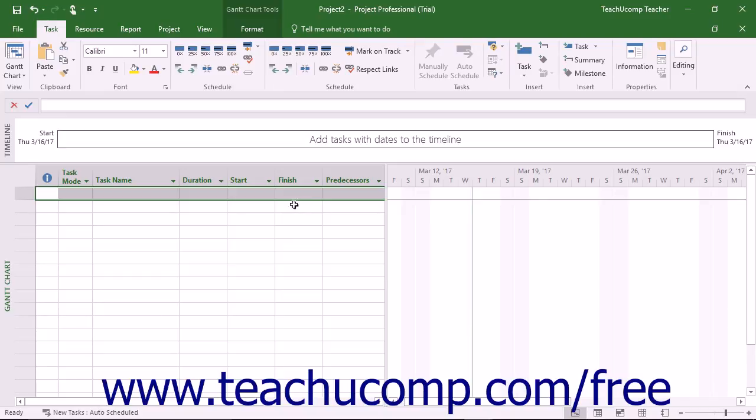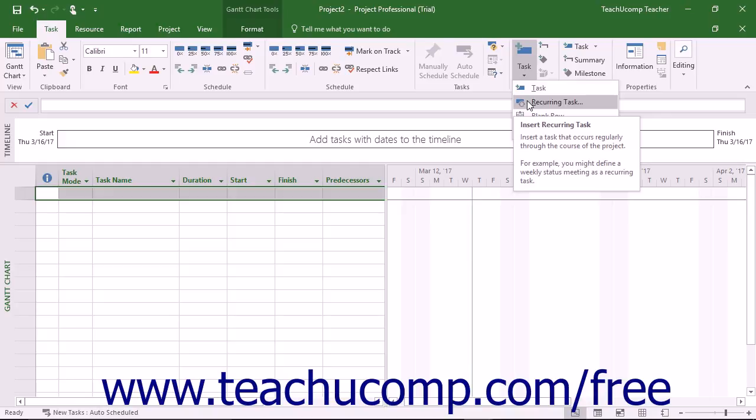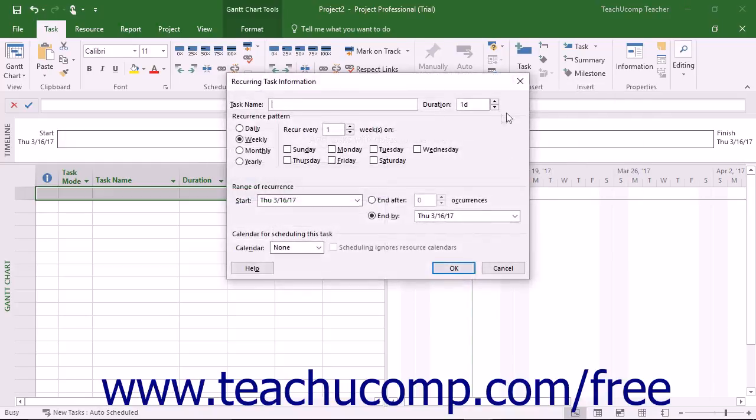To create a recurring task in a project file, select the blank task line in the Gantt chart view where you want to insert the new recurring task. Then click the Task drop-down button in the Insert button group on the Task tab in the ribbon. From the drop-down menu that appears, select the Recurring Task command to open the Recurring Task Information dialog box.